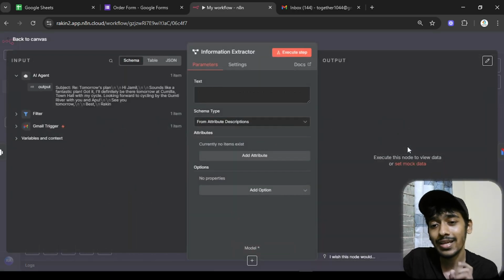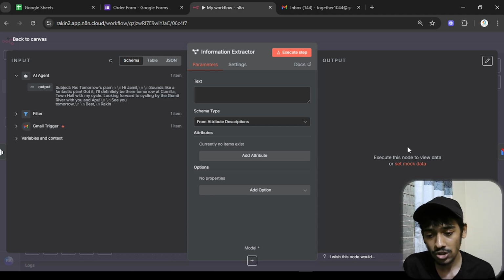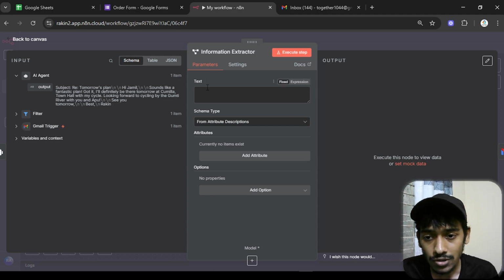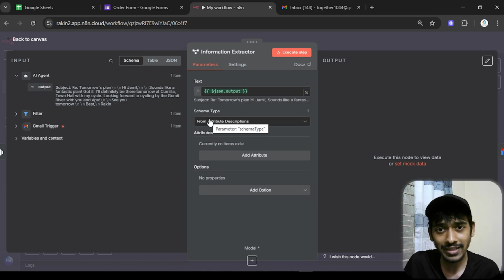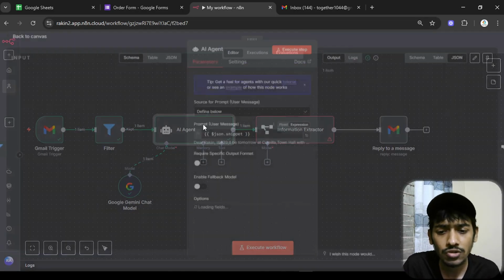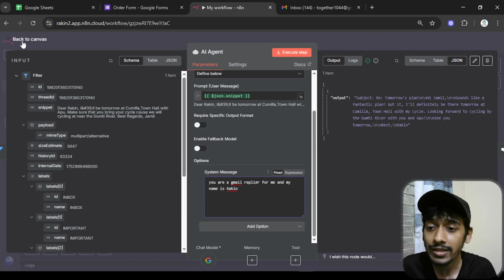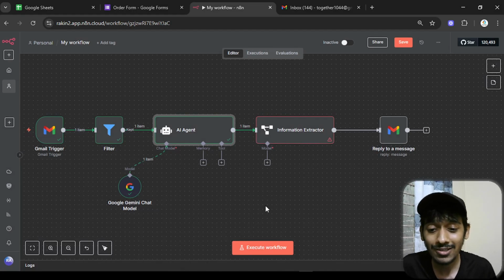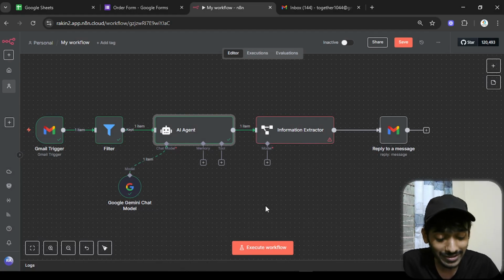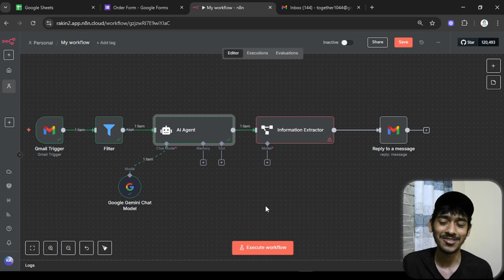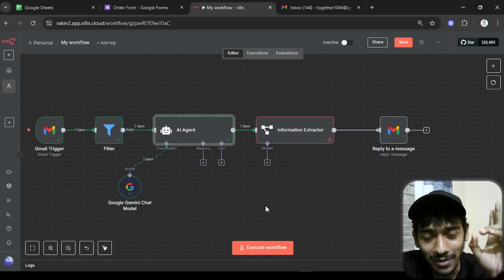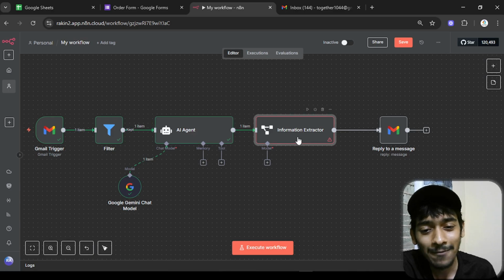Information extractor, go with that. What's going to happen is that it can extract any kind of information based on our need. So in this case I'll go with text, and in the text I'll give the output from the AI agent. What I said is that I want to remove the subject every time from the message. You might ask, why not use the AI agent directly and say in the system message not to give the subject? The problem is that I'm using Gemini, and Gemini doesn't work well with these things. Even if I say don't add the subject, it will just add the subject, which is a great problem for me. So that's why we have to go with this information extractor.